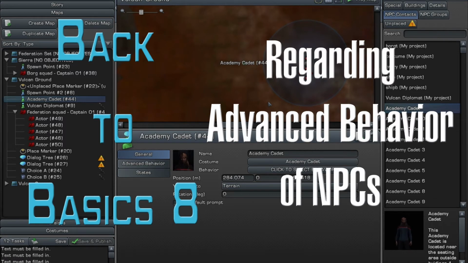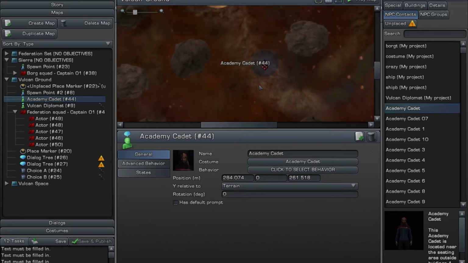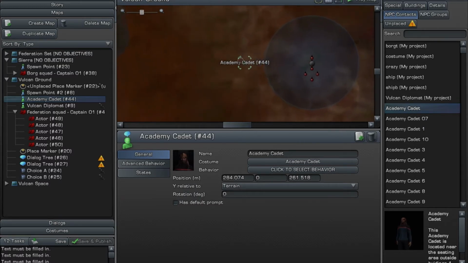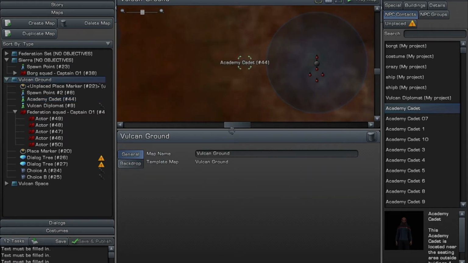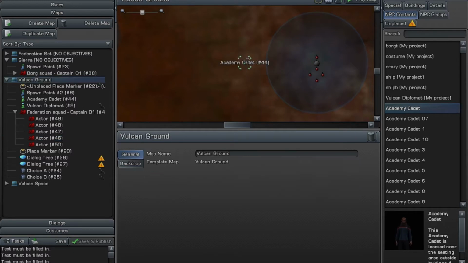In this tutorial, I'm going to talk about advanced NPC behaviors. We're back on our Vulcan ground map. I've put down an NPC contact, which is just the Academy cadet, and I've also put down an NPC group, which is a friendly group of a Federation mob. And you've probably messed around with some of this.